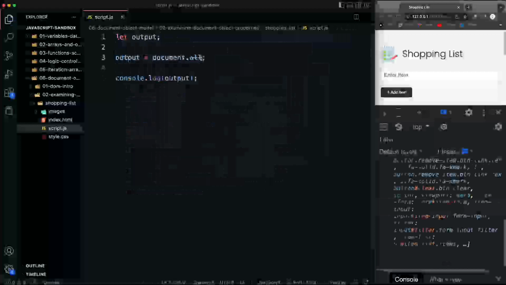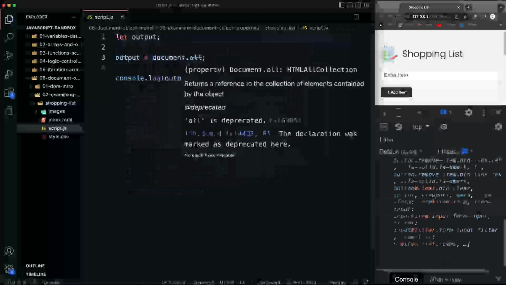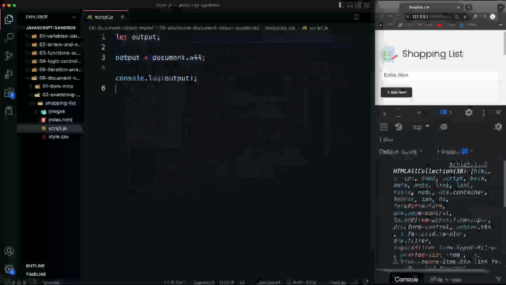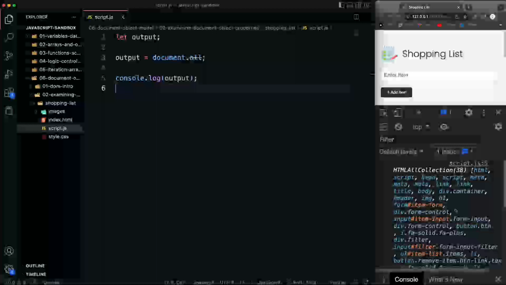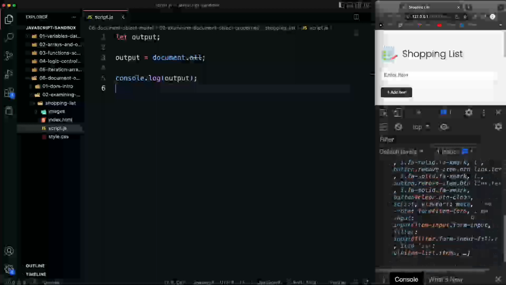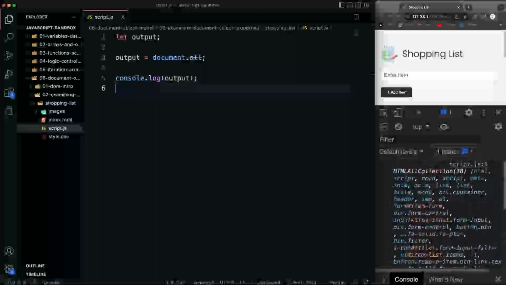Now you'll see it has a strikethrough in VS Code because it is deprecated. But if we look over here, what it gives us is an HTMLAllCollection. This is similar to an array, and you can see it has brackets. It's basically a collection of all of the different parts of the DOM for this page: the HTML tag, a script tag, head tag, the form, the inputs, everything is going to be in this HTMLAllCollection.